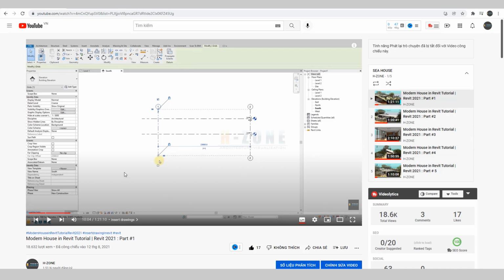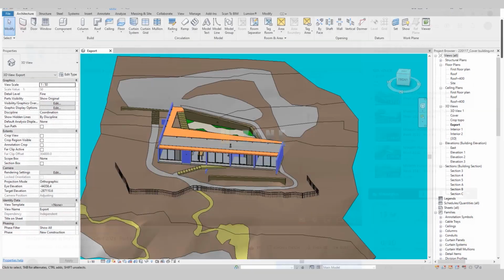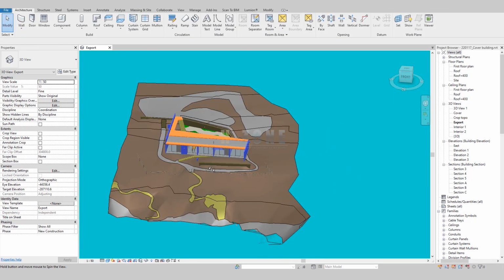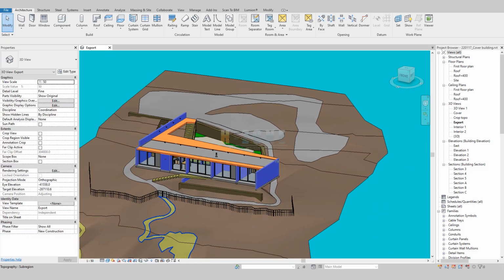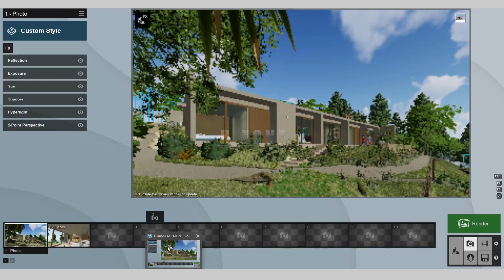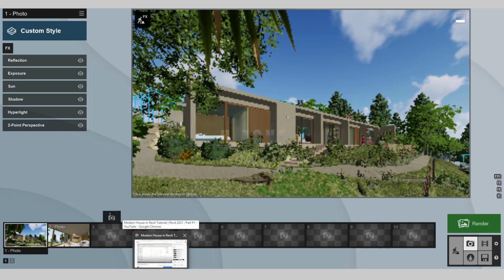Today I will show you how to export the Revit file into Lumion for the rendering and master video for your project.